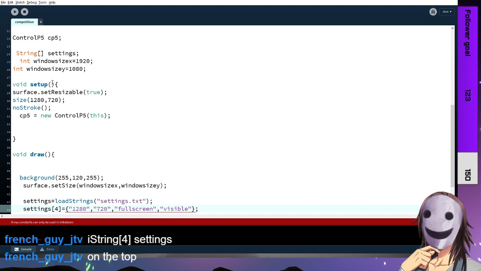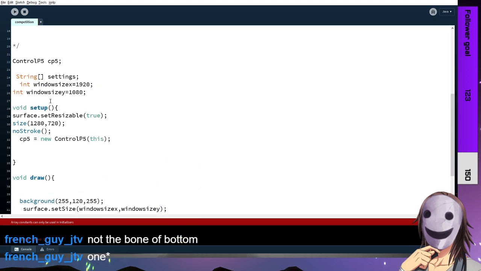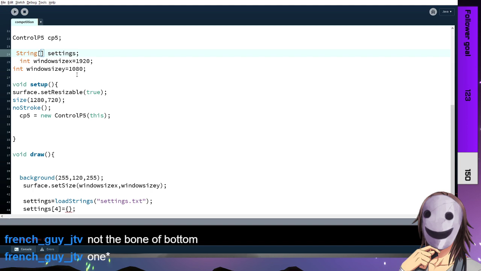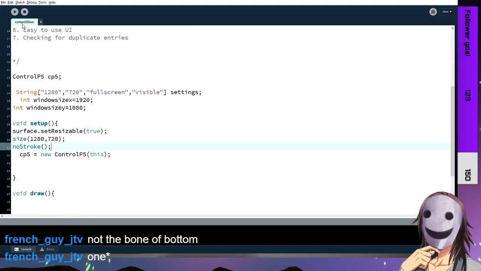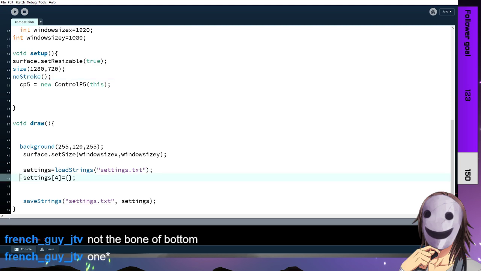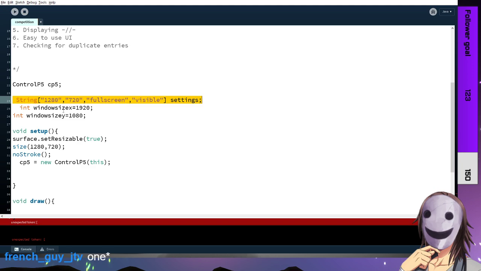String settings, string settings. Okay, yeah, I can put that in there. I can do this, and it will work, I think. Okay, let's copy. Let's do this for a second, and yep, that's not how it works. Okay, so the thing is that that is usually how it would work.